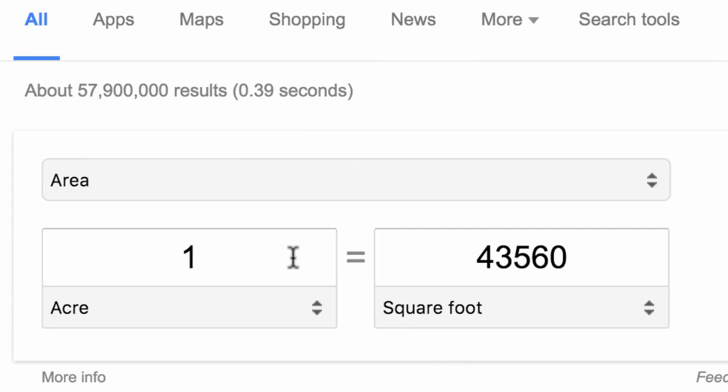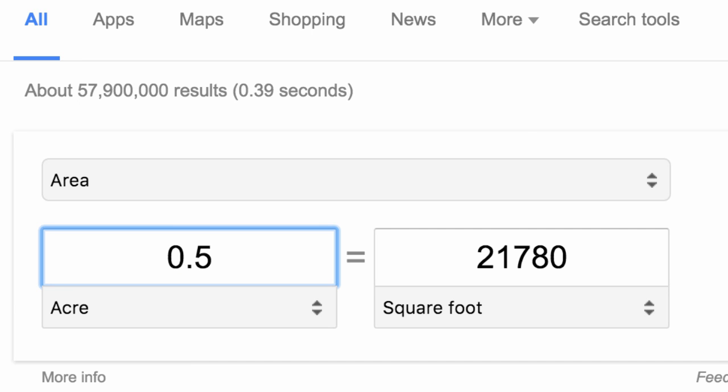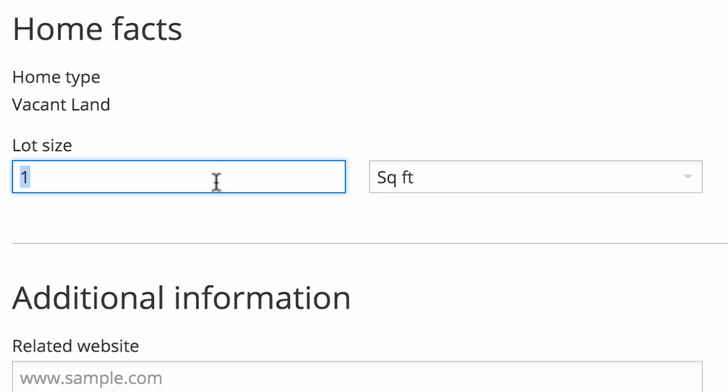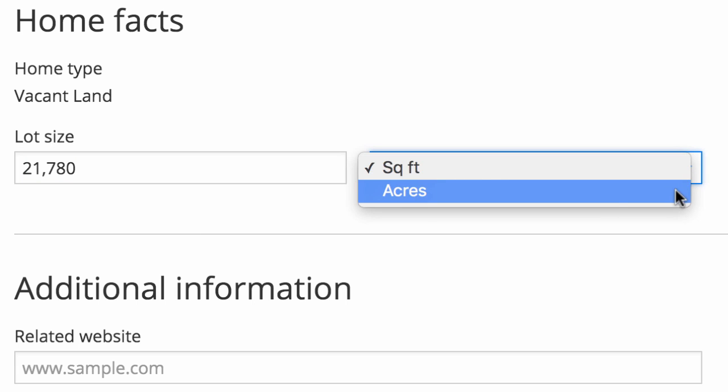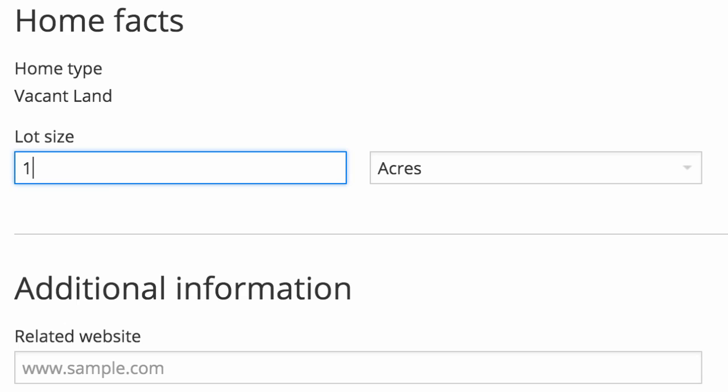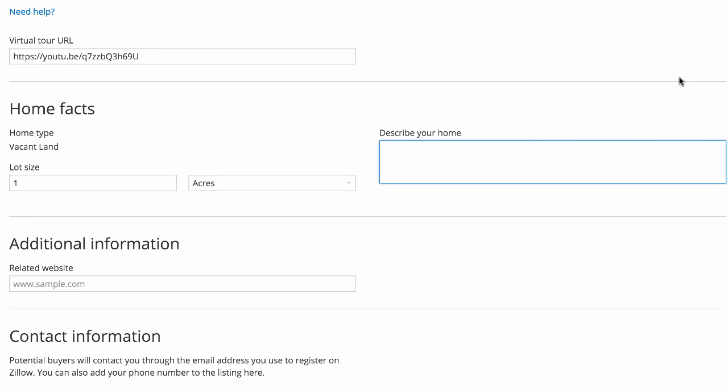And then you get this little calculator right here. It's pretty nice. Say if this was 0.5 acres, right there, you've got 21,780. So you would just take that number and plop it right in here like that. But again, given my situation, this is a 1 acre parcel, so I'm just going to do it this way. And then for the property description, you just go ahead and put it here.